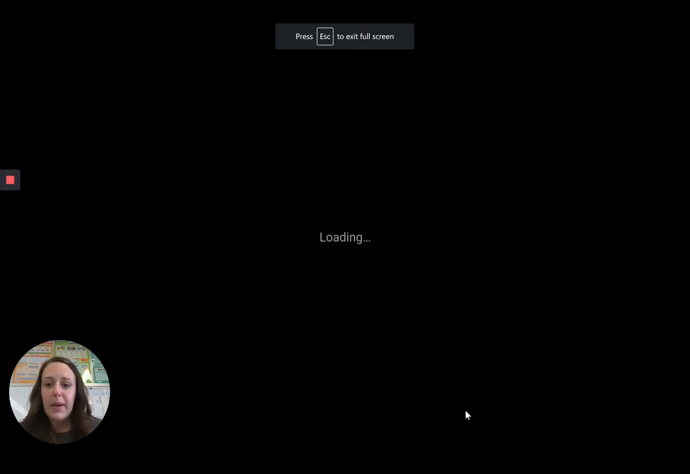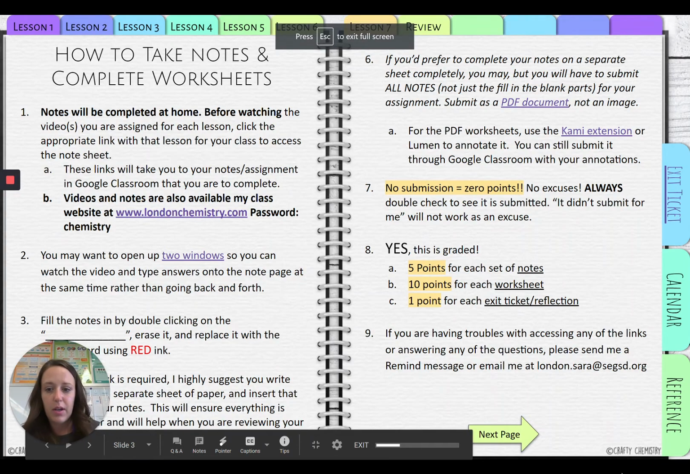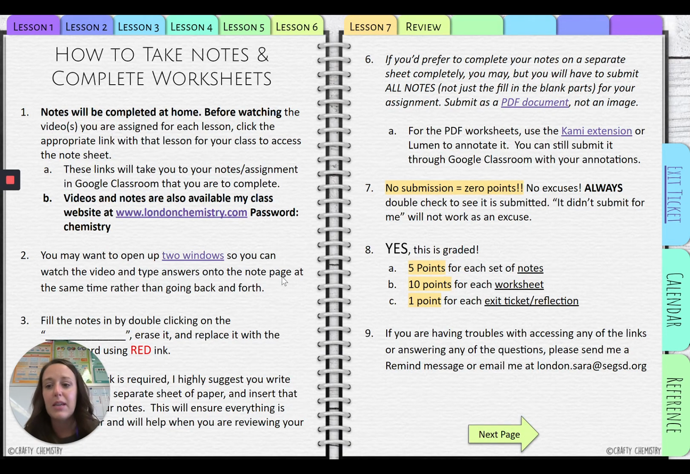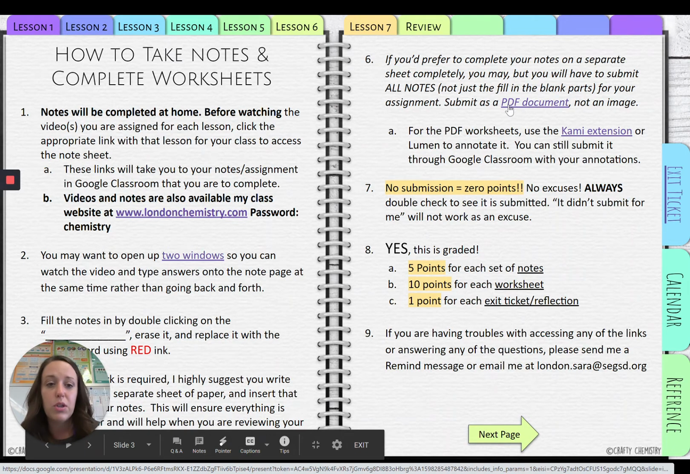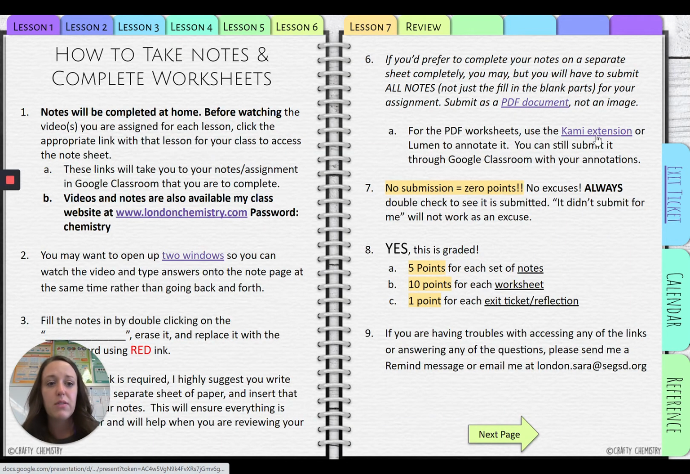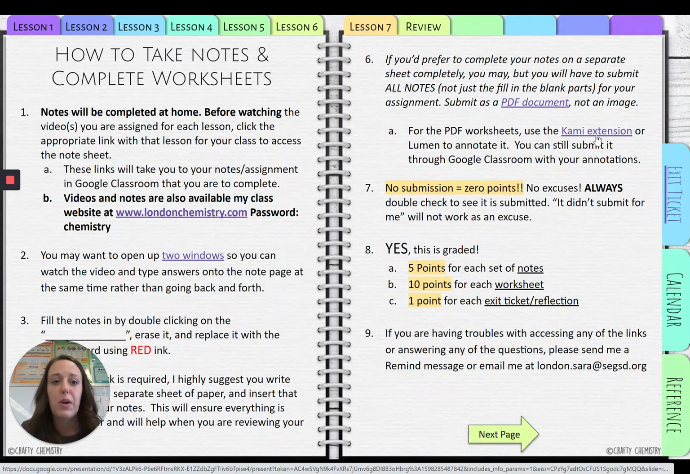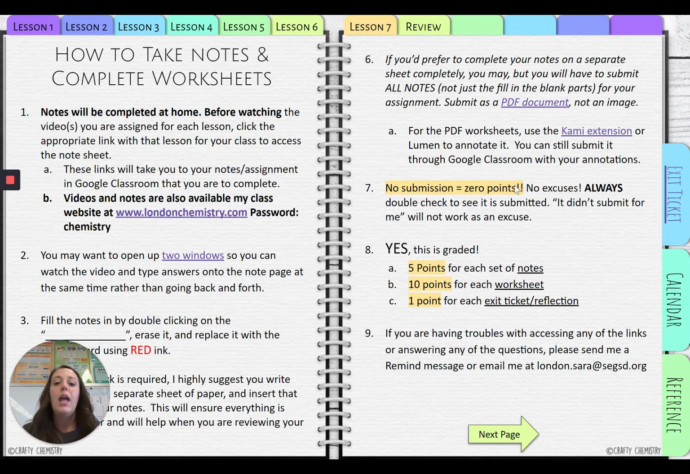All right, so if we go back to our presentation here, the digital notebook, another thing you can do is PDFs. If you are not comfortable with typing into your documents, you can print them out, and then you can write in them, and you can submit it as a PDF. The way that you do that, a couple different things. You can use the Kami extension, which there's a video within this binder that shows you how to do the Kami extension. And that lets you type into a PDF.